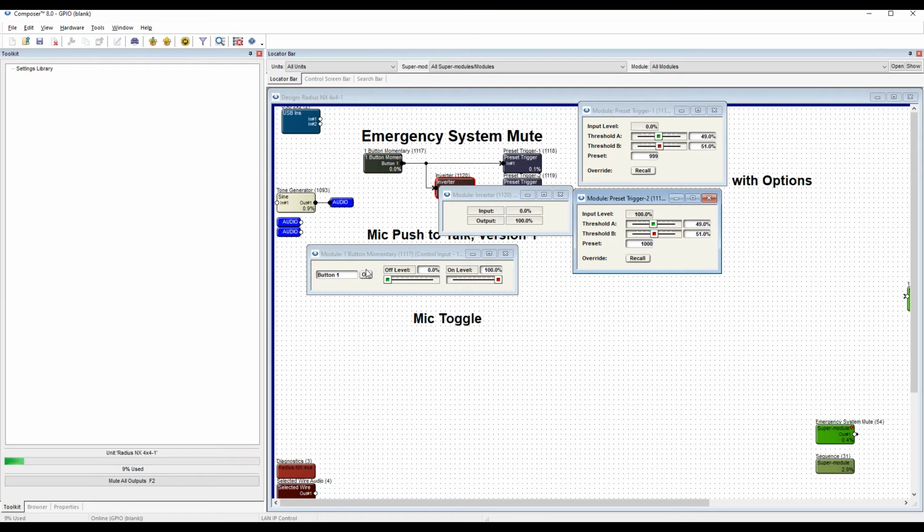I'm going to push the button that I have here. And you can see that our button is now hot. And our preset number 1 is getting fired. Our preset trigger 1 here is fired, triggering our preset 999 to mute the system, basically. If I release the button, our inverter is doing its work, flipping that 0% to 100%, and now we are unmuted.